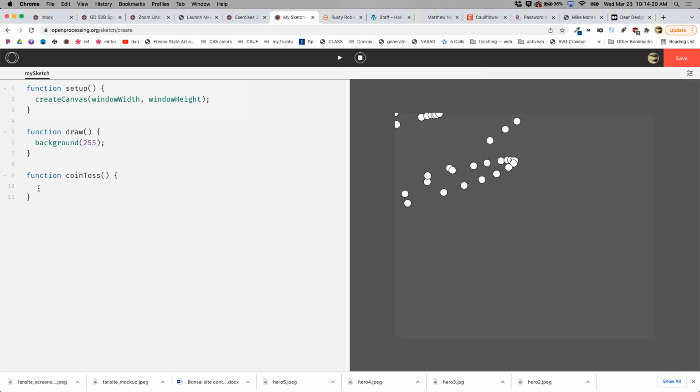So I'm going to say let toss equal random 100. So it's going to choose a number between 0 and 100. And then if that number is larger than 50, we're going to say it's heads. If it's lower than 50, we're going to say it's tails. So we have an equal chance that it's one or the other.